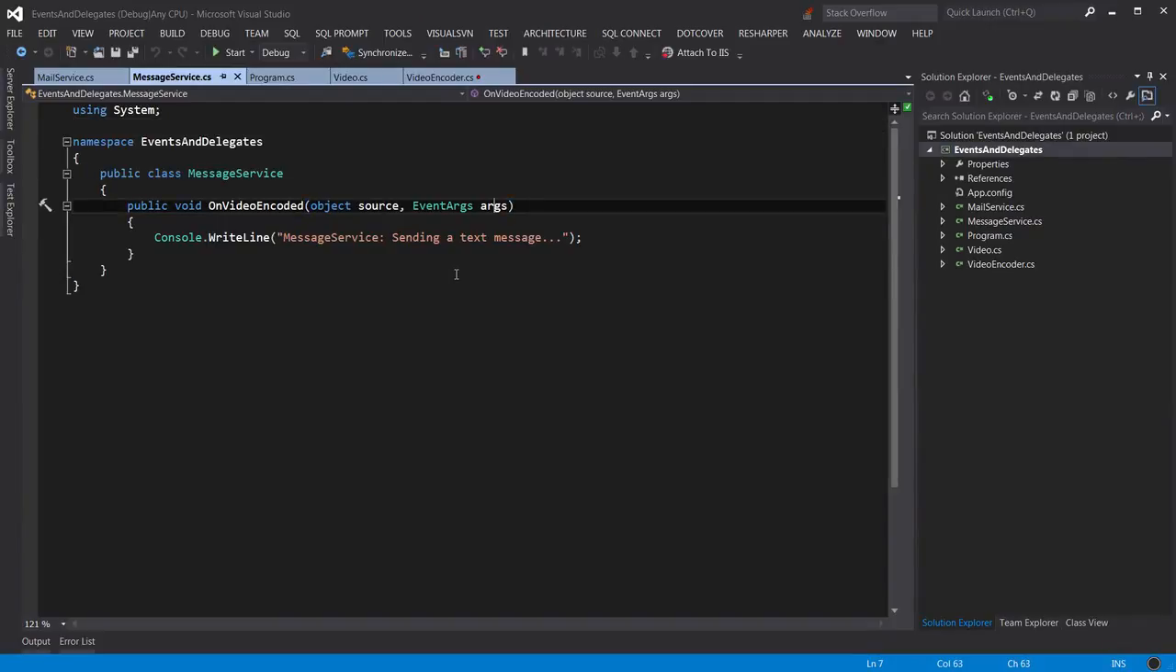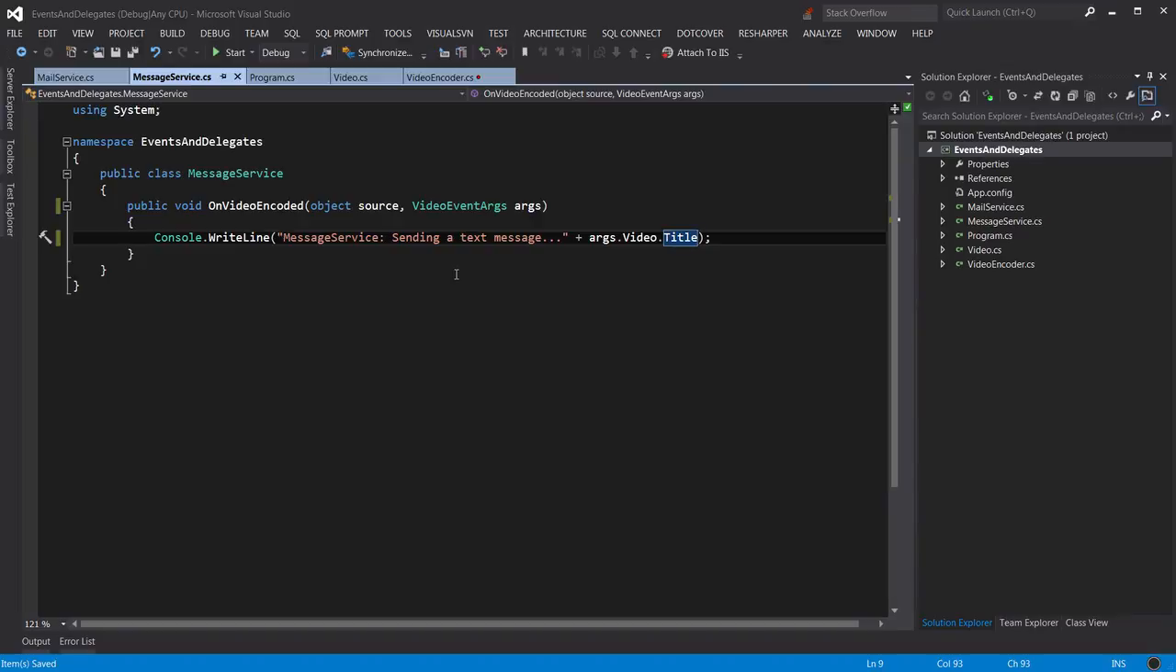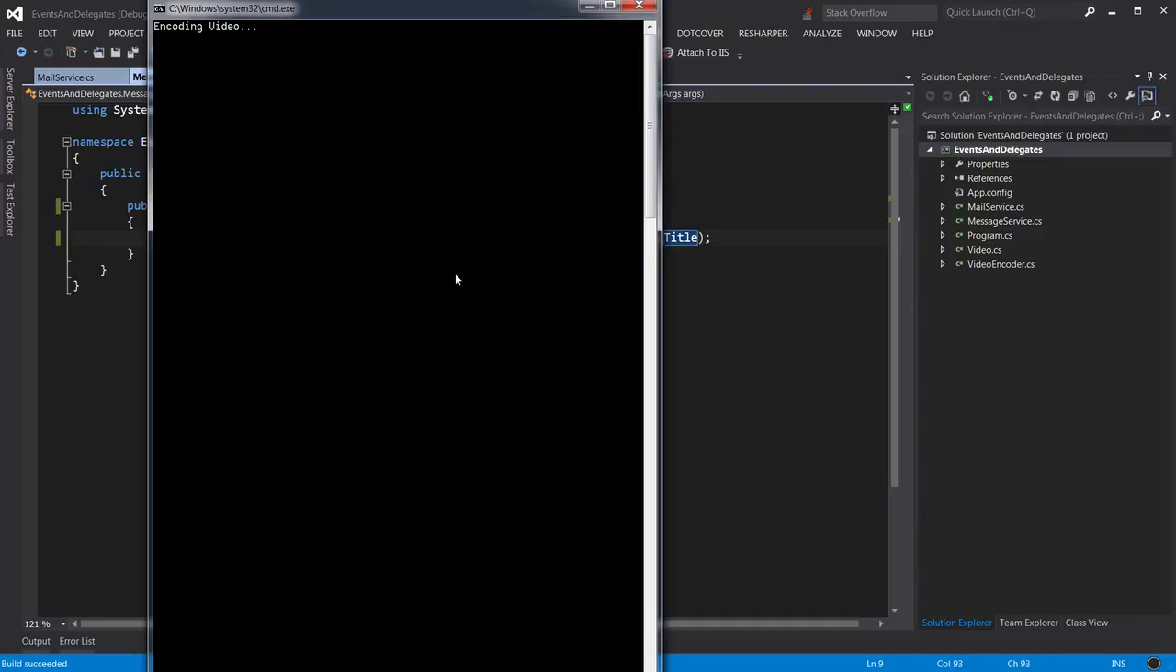We are in that class now. So I'm going to go here and change this to VideoEventArgs. And when outputting the message, I'm also going to add args.Video.Title. That's it. Let's compile and run the application with Control and F5. Okay, note that here, when MailService was notified, now we got the title of the video. So this is a way to pass data about the events that happened.